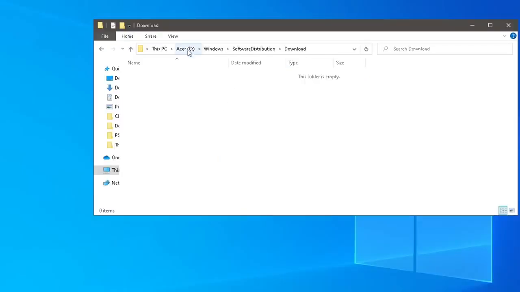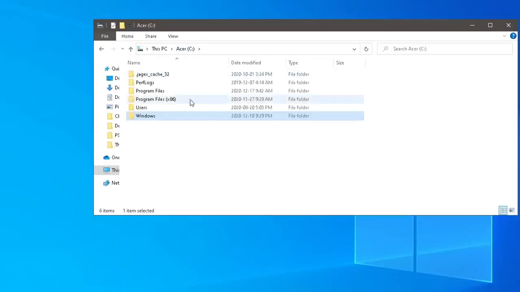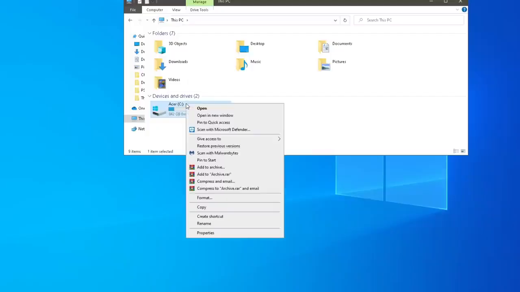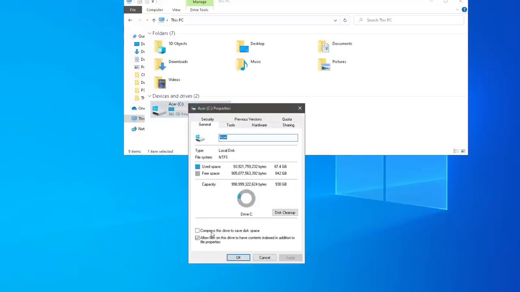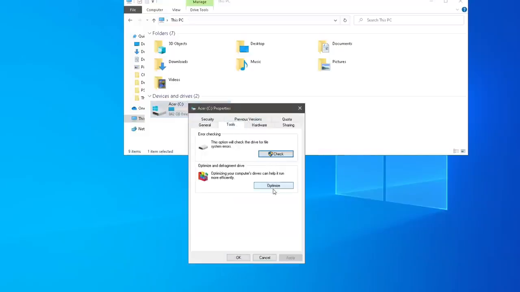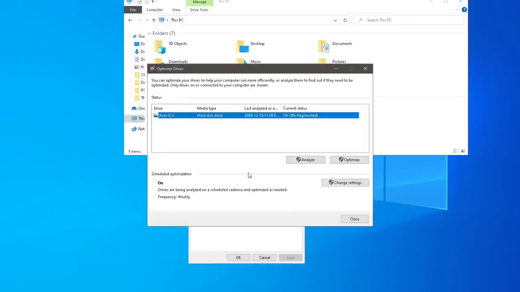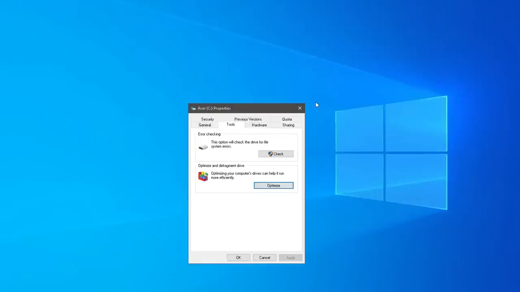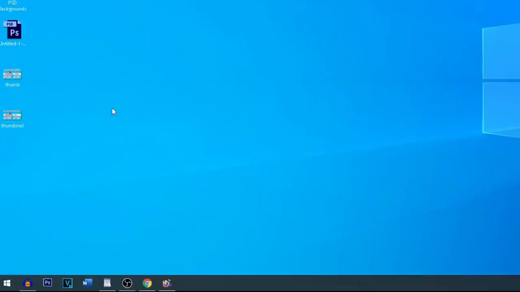Once you've done that, you can head on back to the Acer C drive. It's going to depend on your system, of course. We'll just go back to this PC. Go on back to your C drive, and you're going to go to Properties, right-click Properties, and go to Tools. And here is where you can optimize and defrag your drive. I definitely recommend doing this maybe once a month or every couple of weeks. It's 0% fragmented, so you can simply press Optimize, and from here you can optimize your drive if necessary. I definitely don't recommend doing this if you have an SSD, that's not necessary. So once you've done that, it's going to take a little bit.